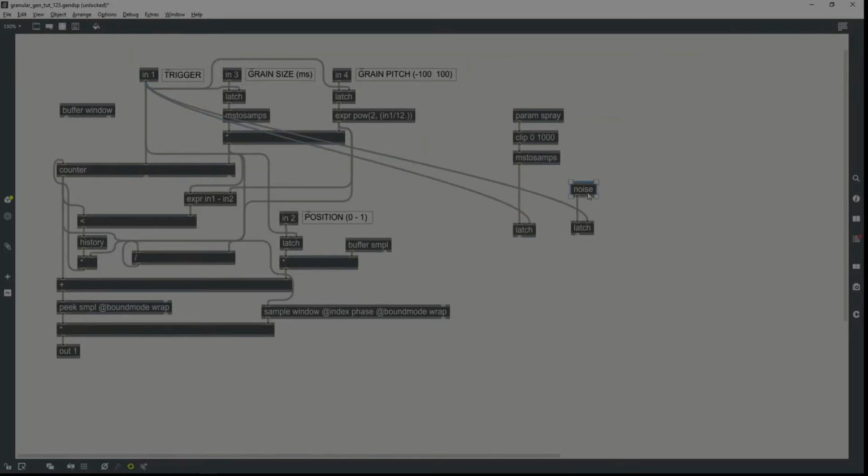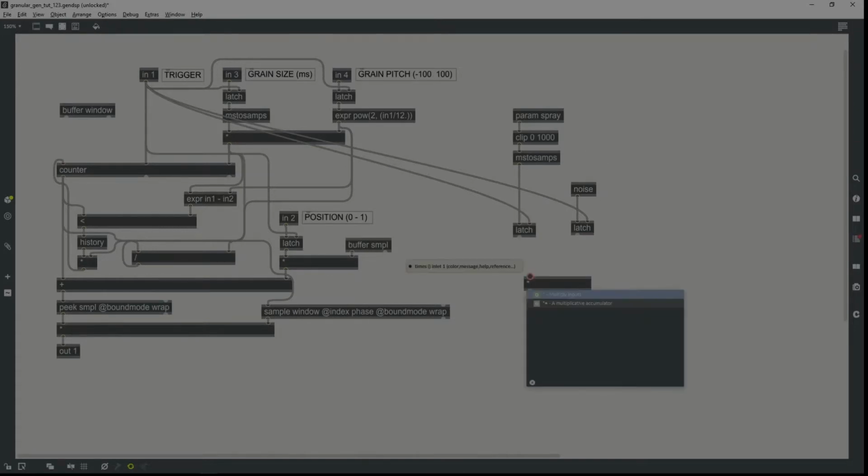and the noise will create values between -1 and 1. So the playback position might be ahead or might be behind, and we'll just multiply them together.